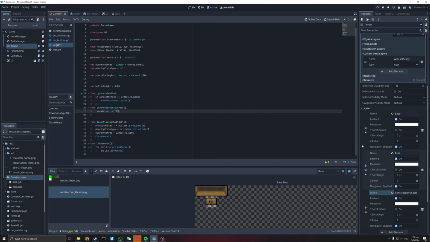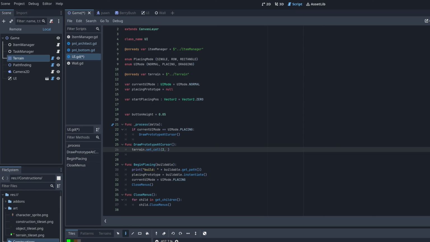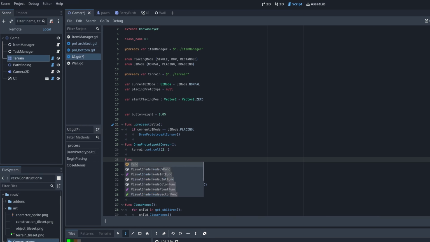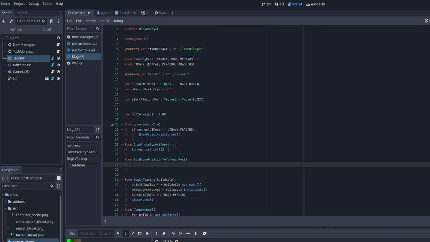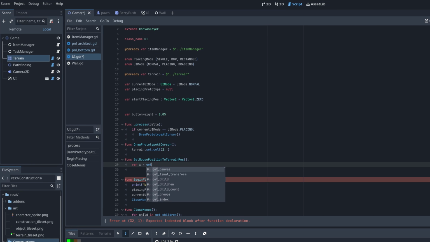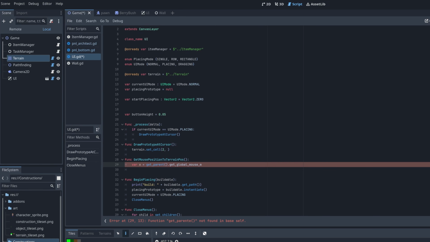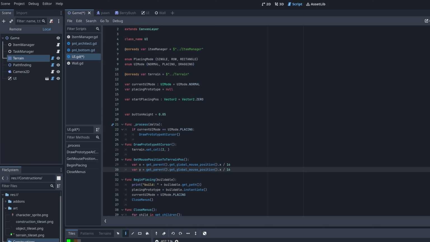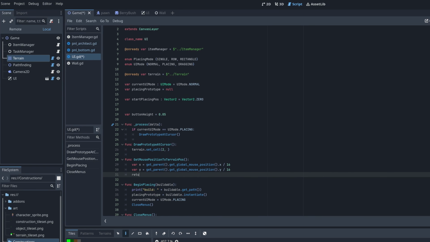So 012 is going to be my construction ghosts. So we're on layer number 012. The position we want, this is going on the terrain, so we need to actually go on the mouse position. So let's make a little quick function for that. Get mouse position to terrain position. Now we already did this in our terrain, but I'm going to just quickly do it again here because it's really quite simple. It's just var x equals get parent, get global mouse position dot x, and we divide it by 16, which is our width. For y, we do the same thing, and then we just return a vector 2i xy.